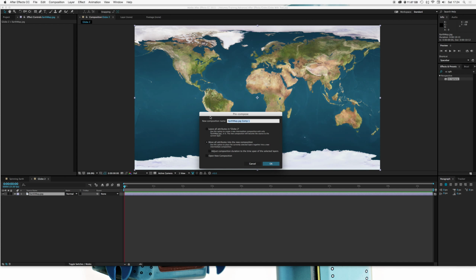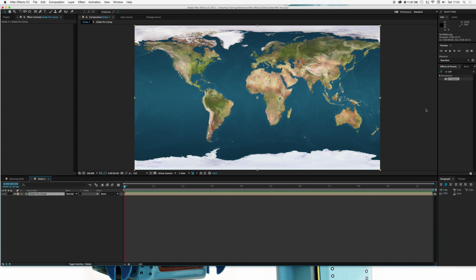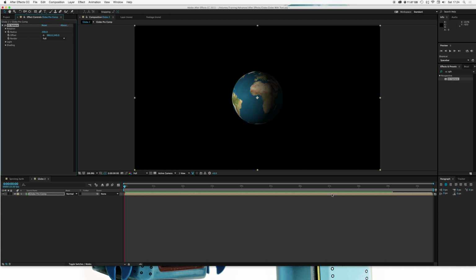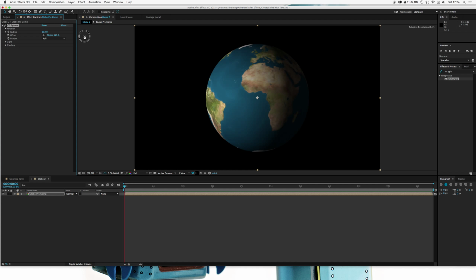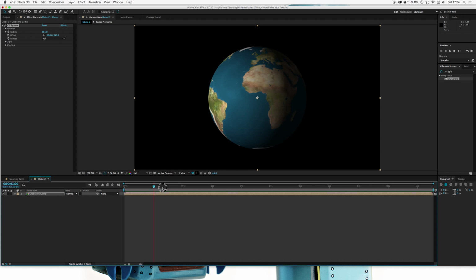So I'll call this globe pre-comp, do that, and now when I drop the CC sphere on, that's looking rounder, bigger and lovely, and I can scale that up. There we go, we have a nice globe. There are so many things in After Effects that are fixed quite easily just by making them a pre-comp. Okay, so we have our globe and we want it to spin.